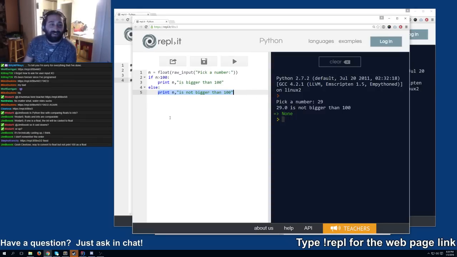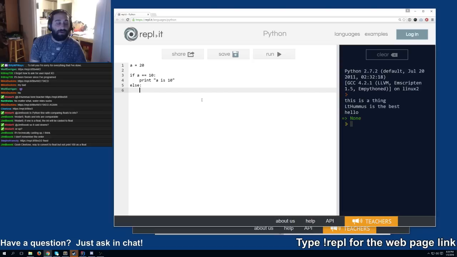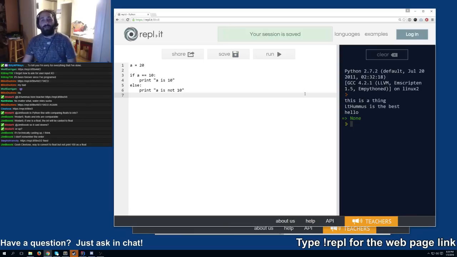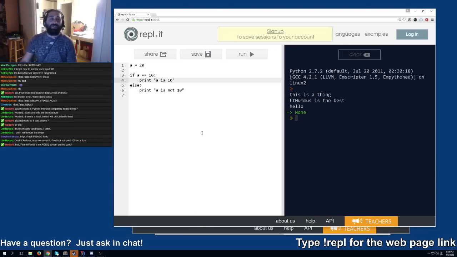So we'll go back to here. So a equals 20. Could you write two if statements? One that says if n is greater than 100, print it's bigger, and if n is less than 100, print it's smaller. Yeah, you could just do a second if if you really wanted to. Okay. So what does this print?